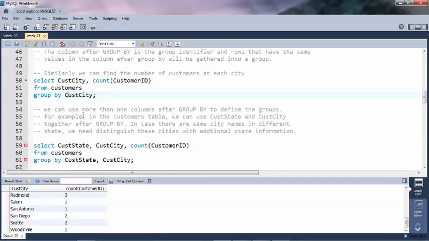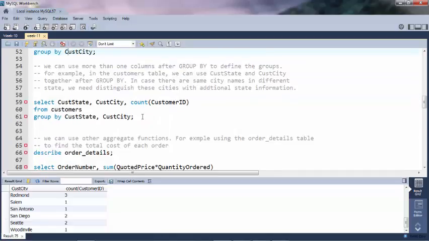We can actually use more than one column after group by to identify the groups. For example, in the customer table, we can use customer state and customer city together after group by. In case there are the same city names in different states, we need to distinguish these cities with additional state information. Then we can use both customer state and customer city after the group by as the grouping variables.